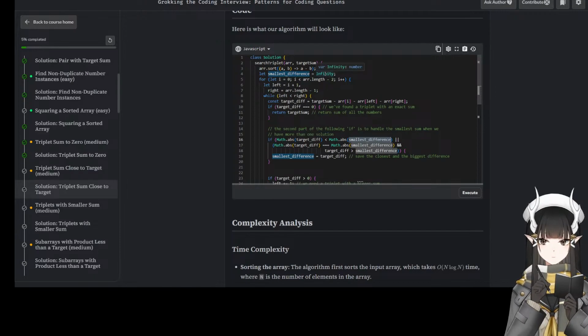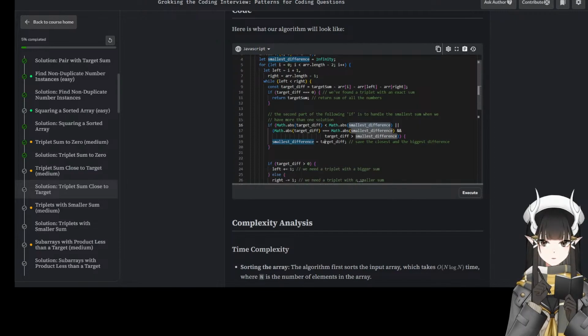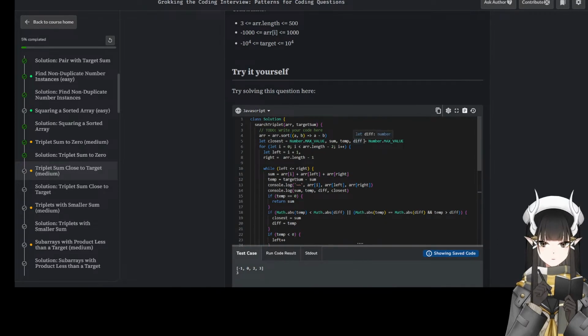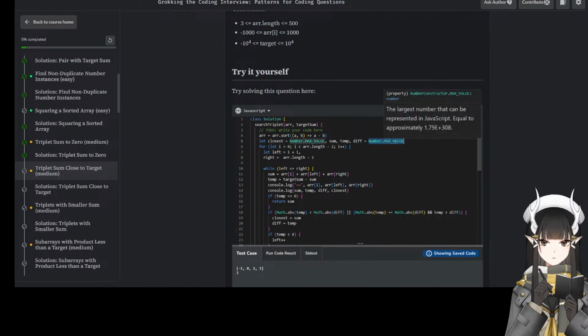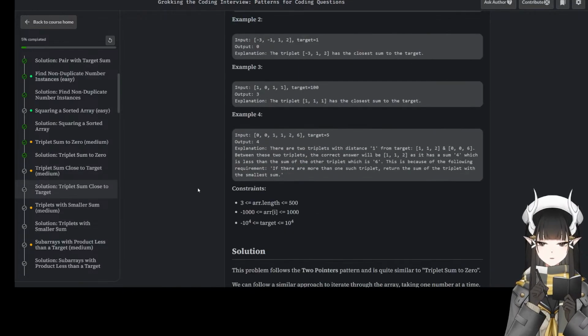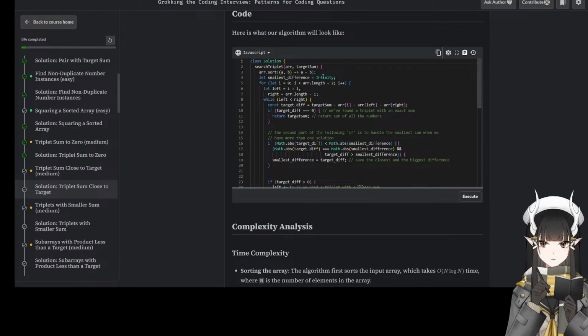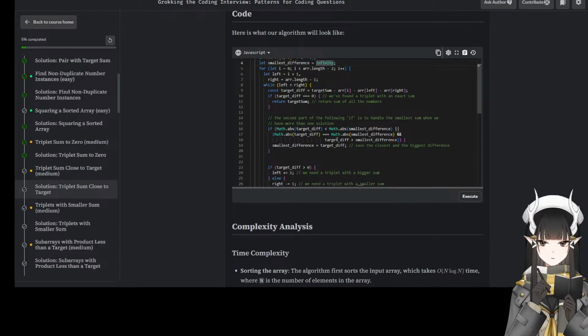Infinity. Okay. Or if they're the same. I don't think this matters. Max value, yeah, max value. They use infinity, but I have max value, so the difference should be less than the max value. That will update the difference: smallest difference equal to target difference.